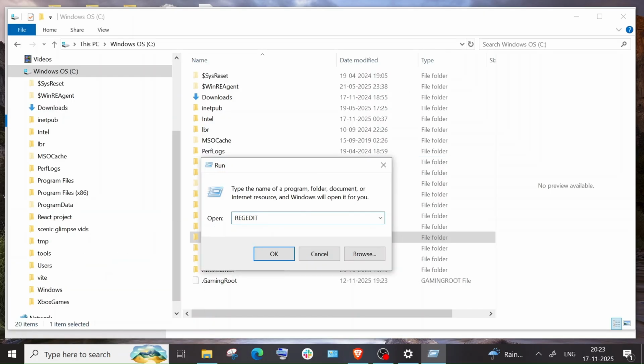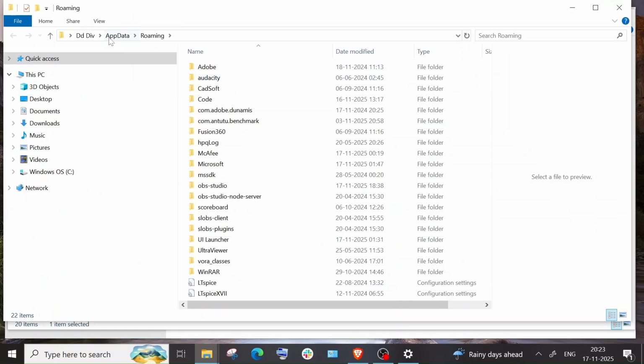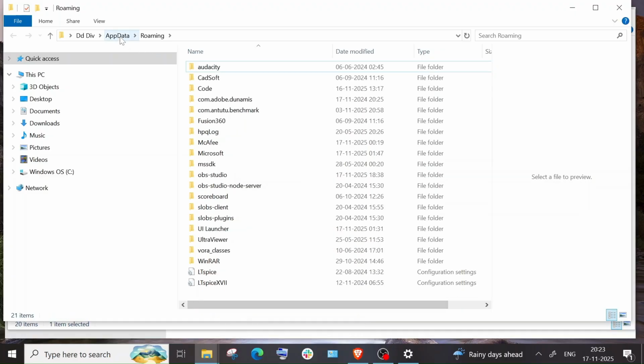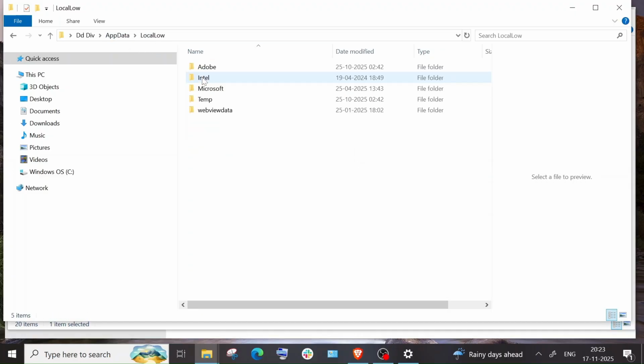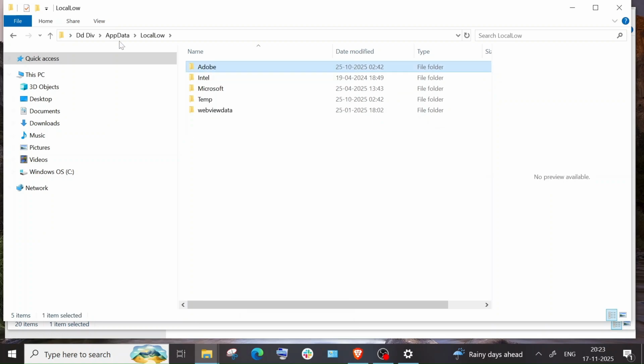Open it, type here %appdata% and hit enter. So we will be getting this AppData Roaming folder. Here also we are having the Adobe one. Delete this and go back and just check inside these two folders also. If you have Adobe, just delete it.